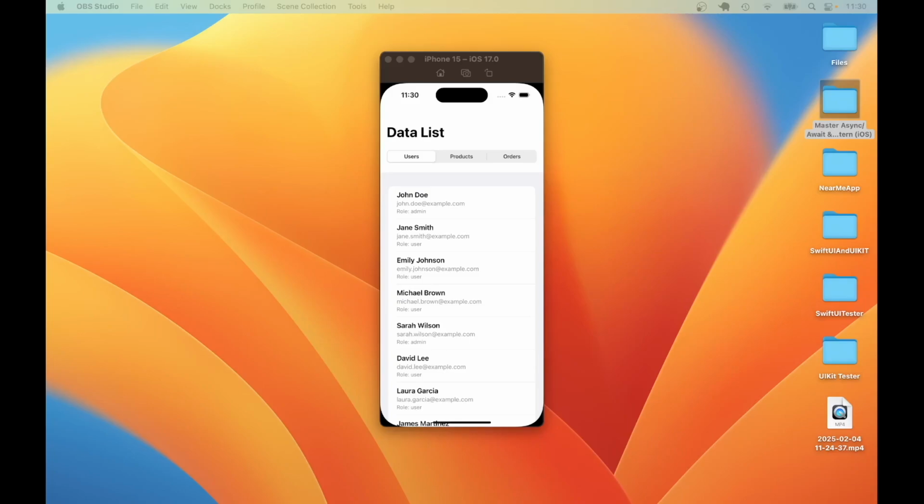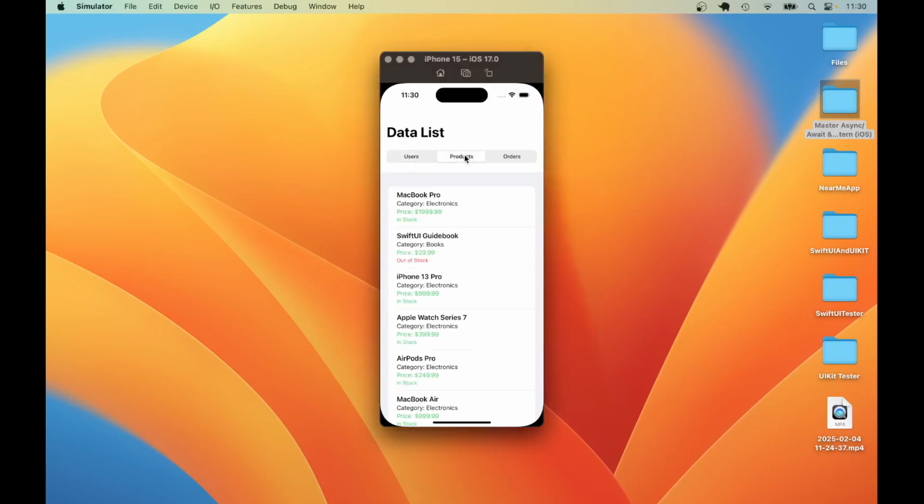Master async and await and dependency injection in SwiftUI with the builder pattern for cleaner, more efficient iOS apps. As you can see on the screen, we are able to fetch different types of payloads, such as users, products, and orders. Using the builder pattern will simplify the API request by breaking setup into smaller and reusable functions.